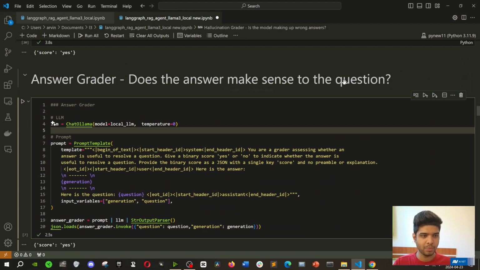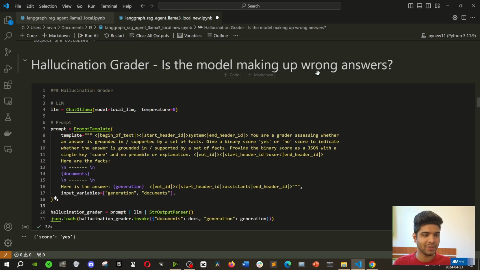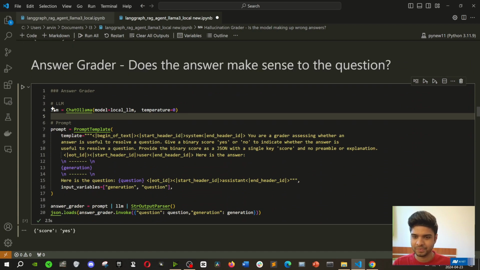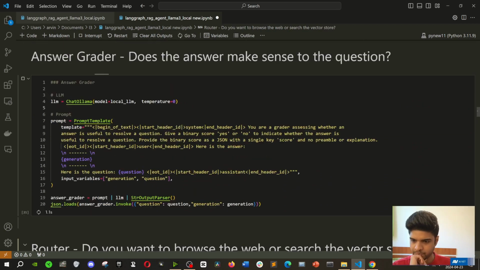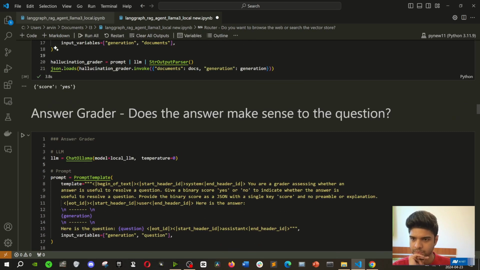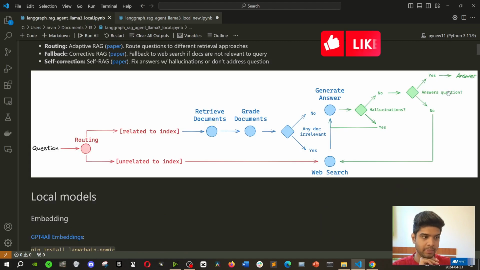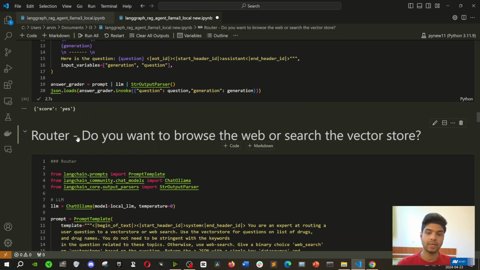Yeah, very spoiled with the autocorrect, so almost everything the spellings are so wrong. Yeah, let me run this as well. Yeah, it's correct. And the final piece of the puzzle is done. So now the router part.